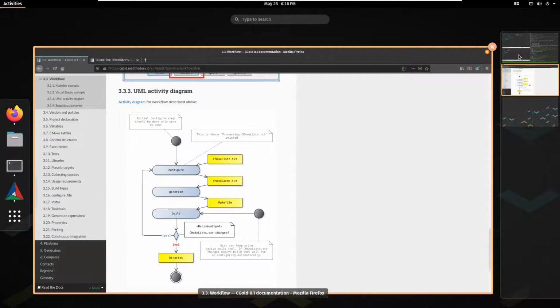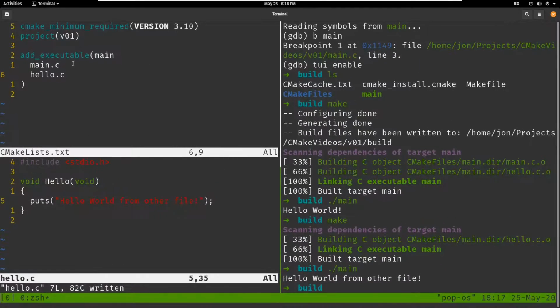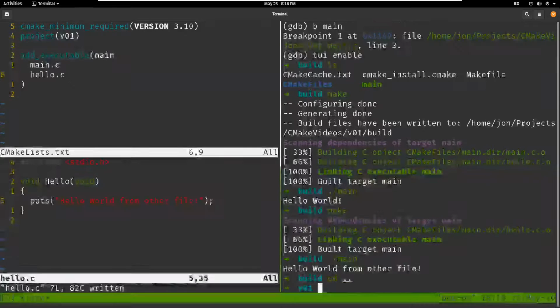CMake having these sorts of compiler abstractions is really, really powerful for us. So we've done something really, really simple to start. Most projects aren't going to be a single directory with just a couple of files. So let's take this opportunity to add another directory with a few more files.